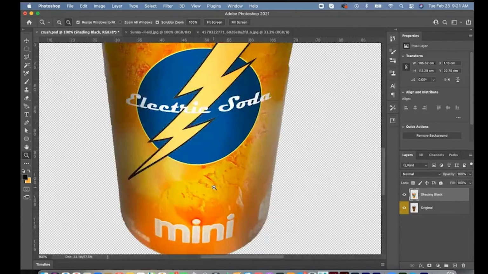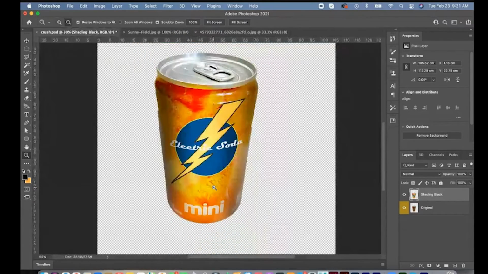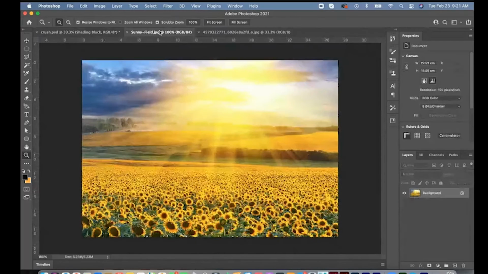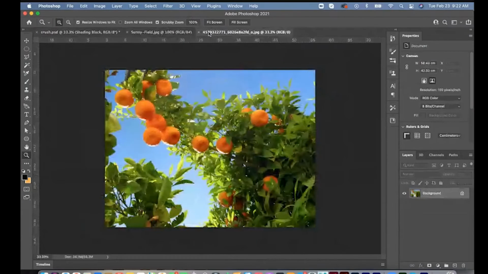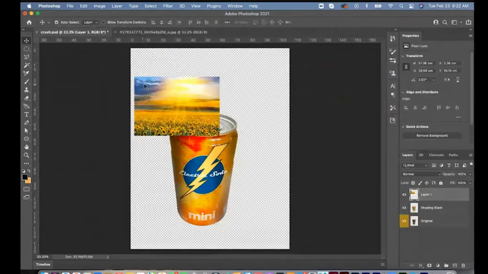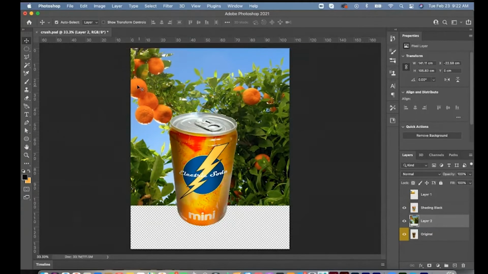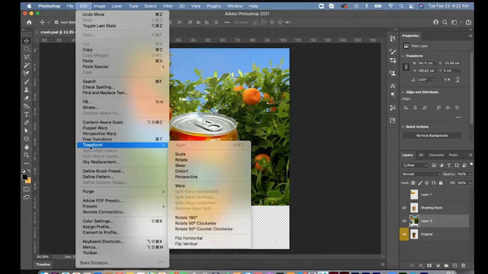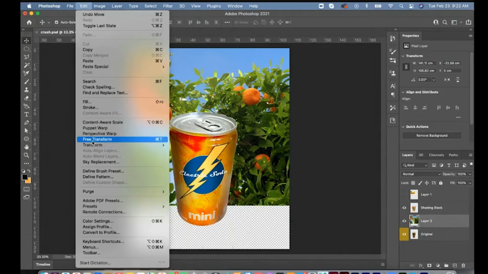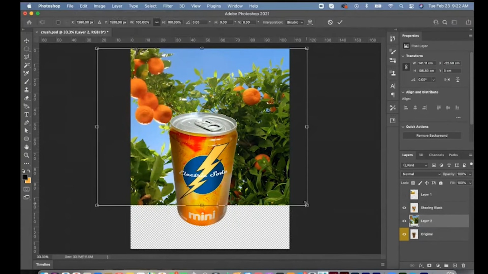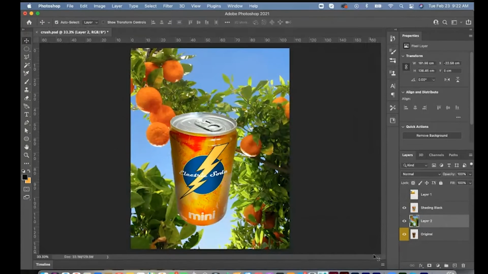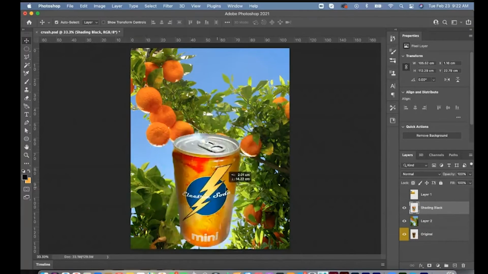Somebody was asking, maybe your finishing touch is to throw in a background. So I went and found these royalty-free images that I could use off of Google, and I'm going to drag that image into here. Move that layer behind. Now if I hit Command or Control T or go up to Edit, Transform, Free Transform, I can scale that up if I need to and hit Enter. And I can move my can wherever I think is appropriate.